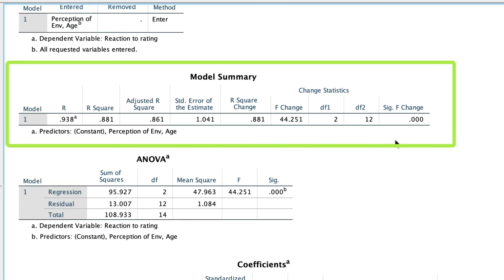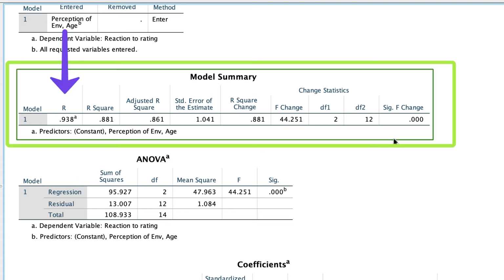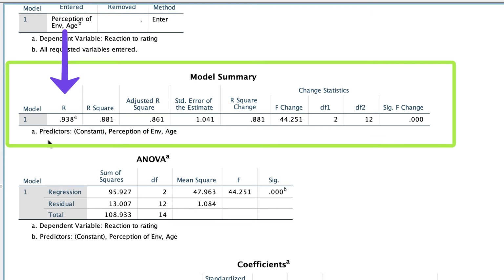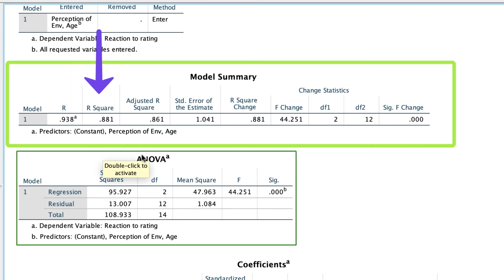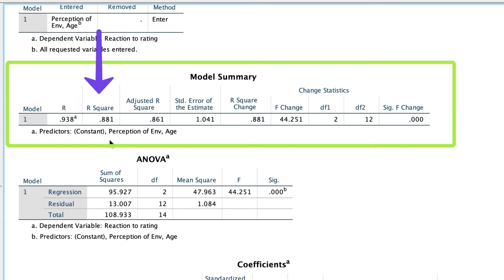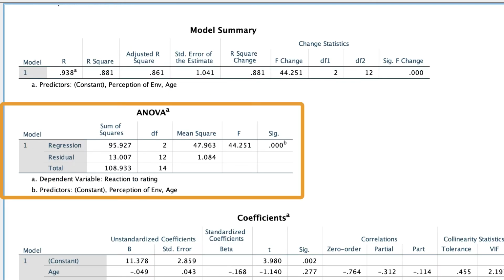Then we have our model summary table, and our model summary table is going to give us our multiple correlation coefficient, which is going to be our R. It's going to give us our coefficient of determination, which is going to be our R squared. Then we have our ANOVA table. This is going to tell us if there is a significant predictive relationship between our independent variables, age and perception of environment, and our dependent variable, reaction to rating. So we would report this just like we report any other ANOVA, but this is where we find out if our model overall is going to be significant.